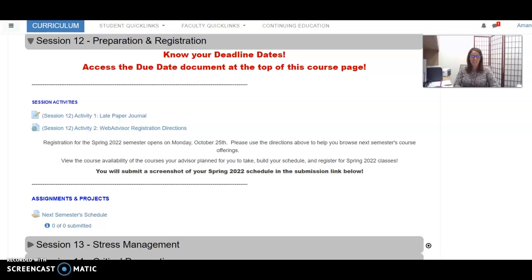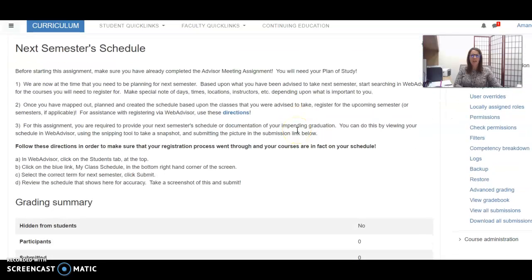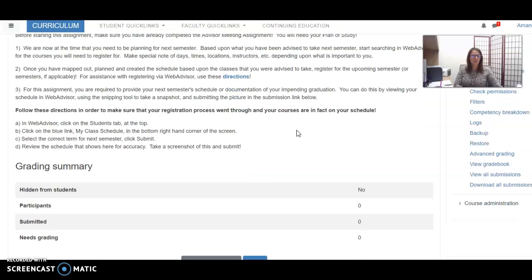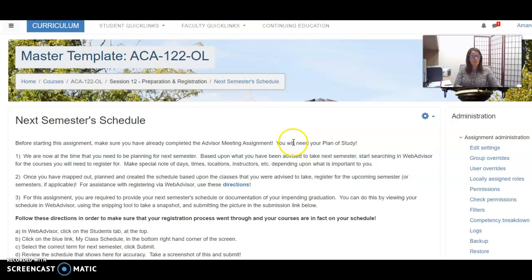When you are finished registering in WebAdvisor, you are going to take a screenshot of your schedule and you will submit that in the next semester schedule link. All you are going to do is just give me a screenshot of your next semester schedule, and I'm going to show you how to do that in WebAdvisor.